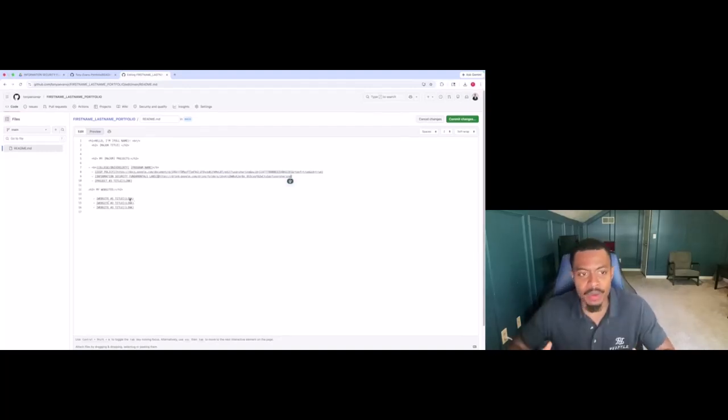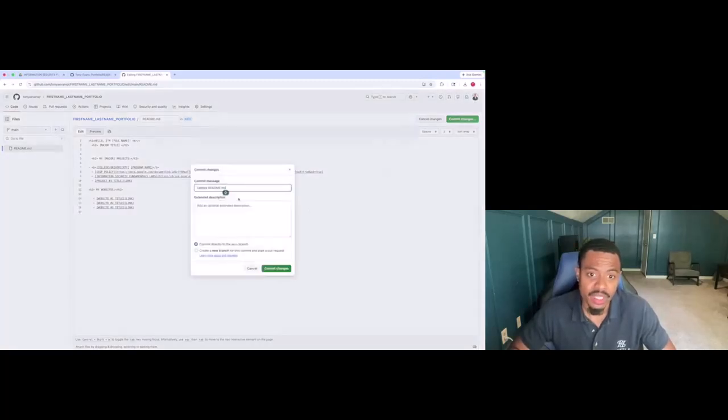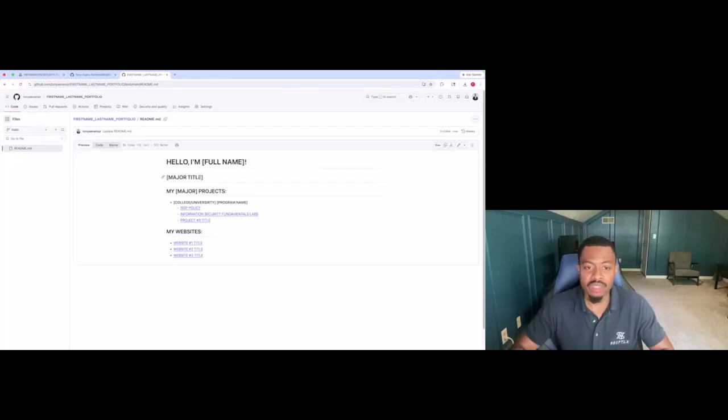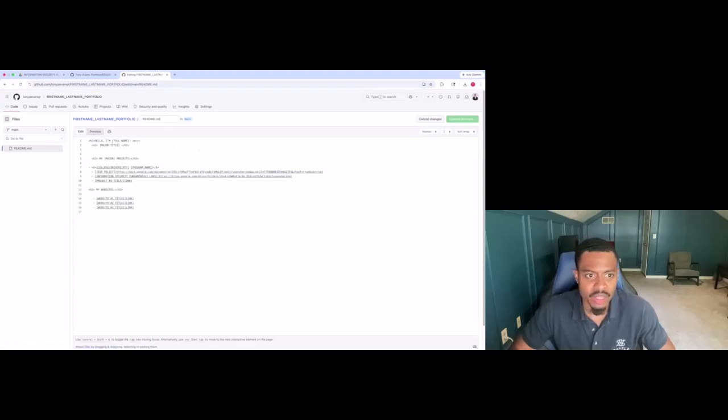Once you finish inputting all of your information, all you need to do is go right here to commit changes, and you will just click commit changes. As you see, it will update with your information. And again, you can just update your portfolio to your liking. So let's just kind of go in here and edit it right quick so you can kind of see what it looks like if you were to put your information in.